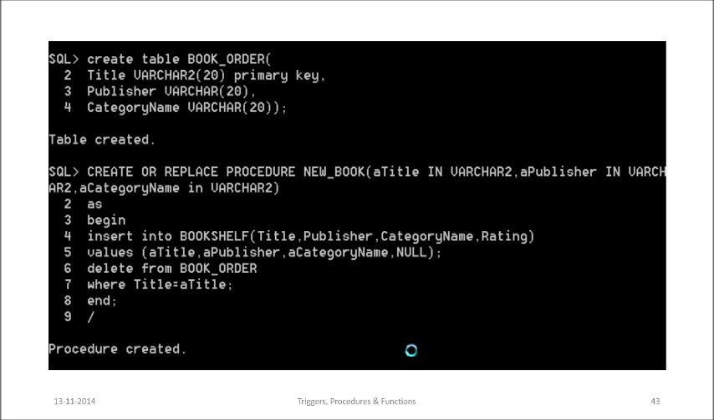Then we have created the procedure named new book, and we are passing it the arguments title, publisher, and category, which are all IN, which specifies that the value must be specified while calling the procedure. Then BEGIN, we will insert into bookshelf the same arguments passed here, and then they are going to be deleted from the book order table where title is equal to this title.